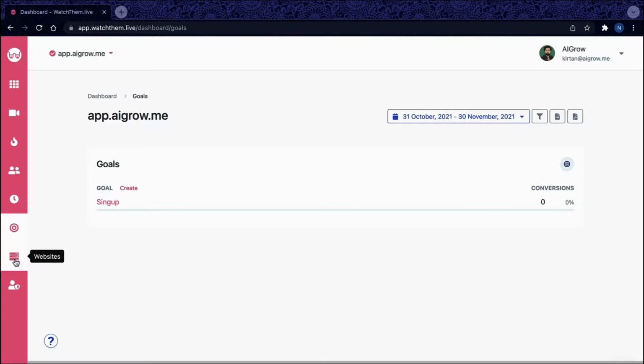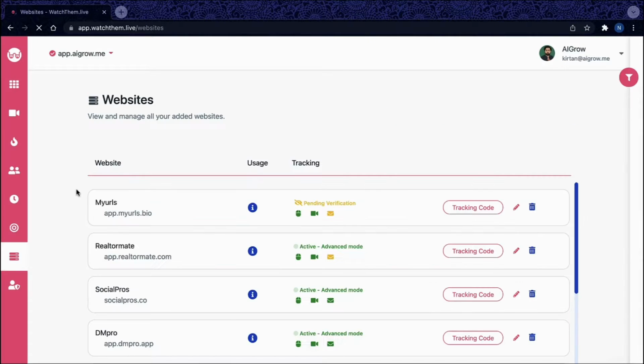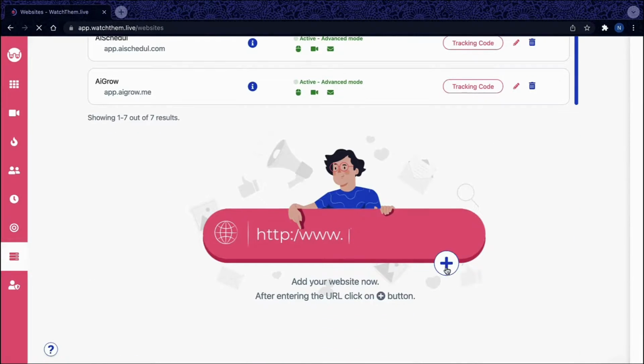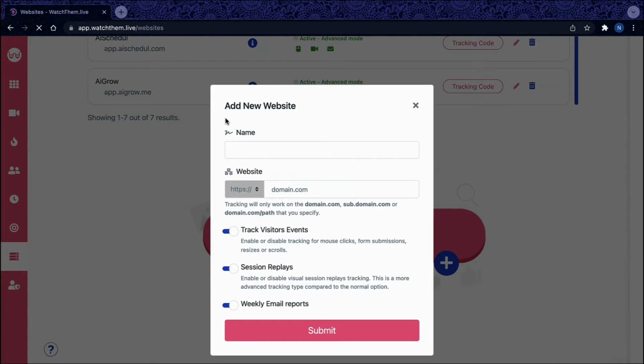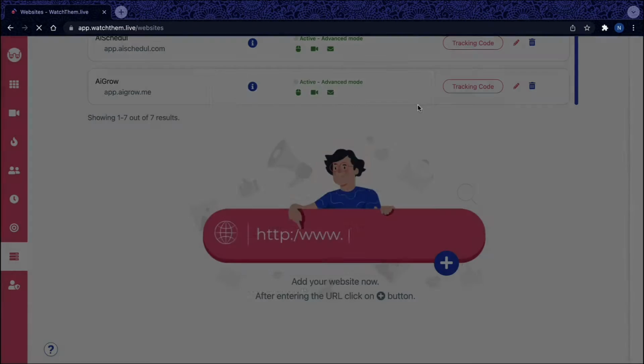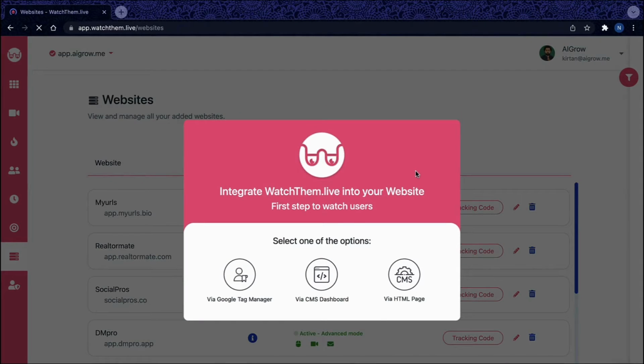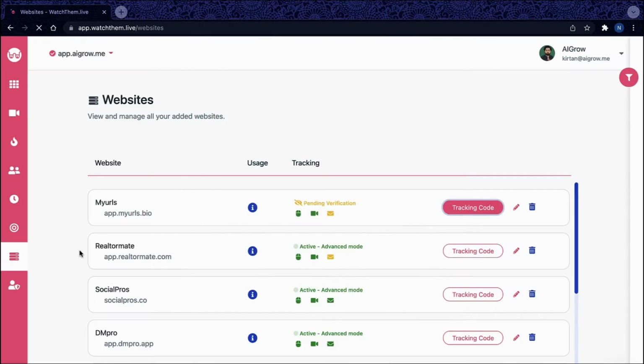By clicking on Websites, you can manage the websites you've added to the dashboard. Here you can see a list of the websites, and by clicking on the plus button, you can add a new website. Enter the name of your website and its domain, and make sure to activate these options if you want to track visitors' events, record their session replays, and receive weekly email reports. Then click Submit. After you submit your website, WatchThemLive will give you a tracking code which you have to copy and paste it in the header of your website. And after you verify your installation, WatchThemLive will start collecting data.